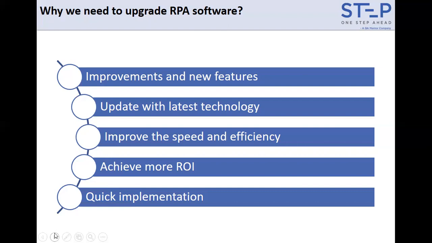Because of these reasons, we have taken the decision to upgrade the RPA software. Before that, we will see why we need to upgrade the RPA software. First is improvements and new features. For example, if there is an issue or bug in the previous older version, that has been improved in the next release.